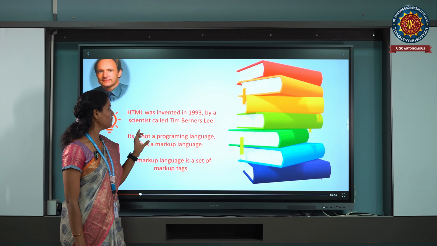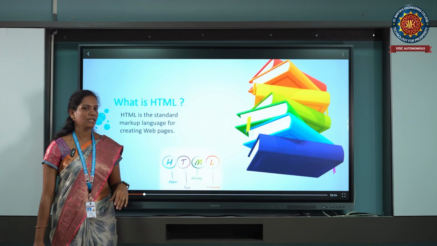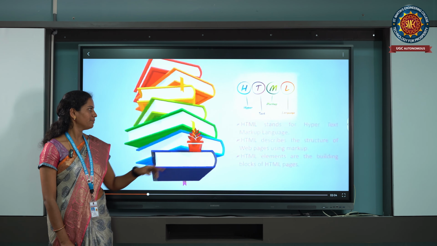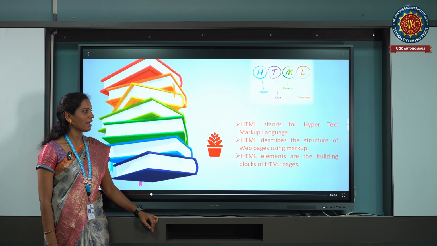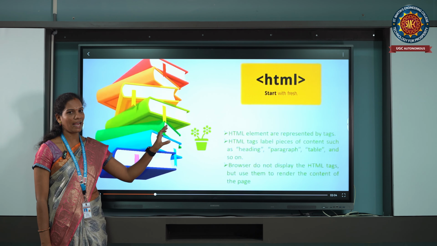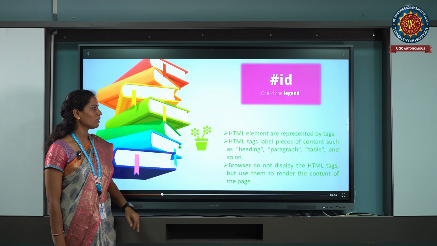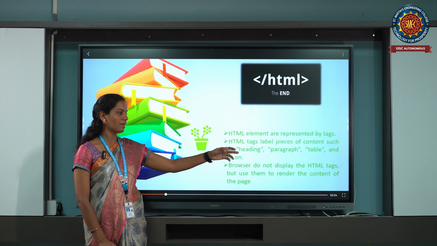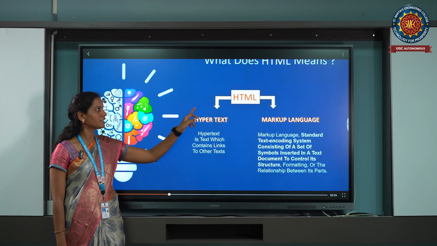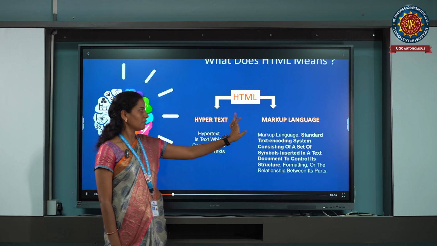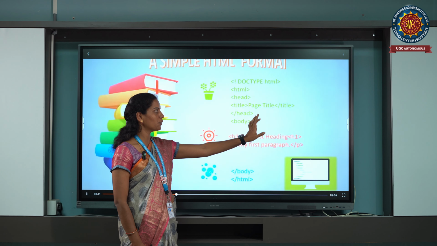In this HTML, it was introduced in 1993. HTML is a hypertext markup language. We are going to discuss the tags, body, which is the element that contains the heading tag, paragraph tag. After that, we are having the HTML tag, hypertext and markup language. We are going to divide two.